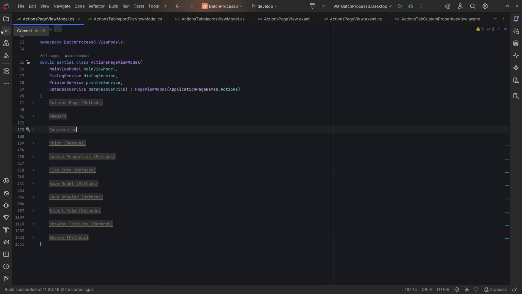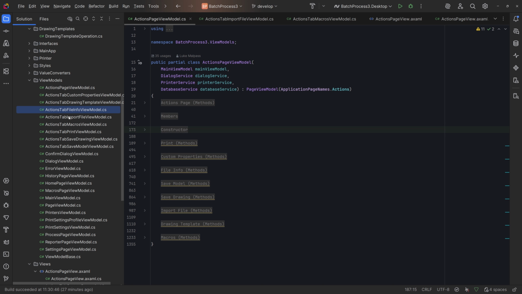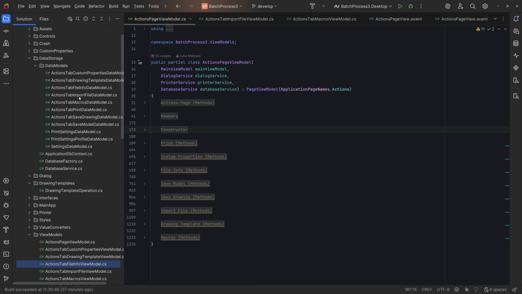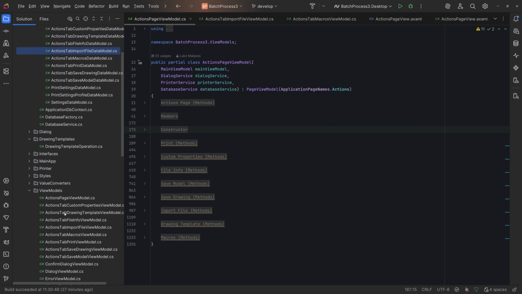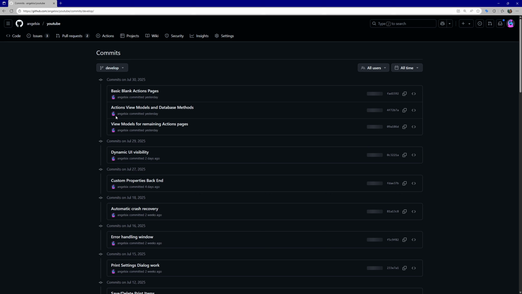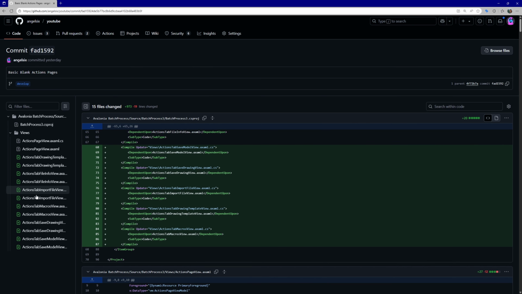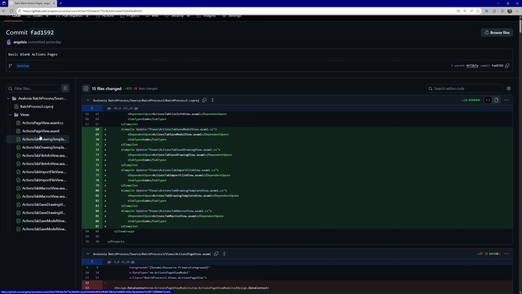So that gets us then the view models, the new view models, the new data models, all of the calls inside of the actions page view to then have methods so that the UI can bind to for fetching, deleting, updating, saving. And then the final commit before we then carry on where we left off is I've made a bunch of blank pages for every one.